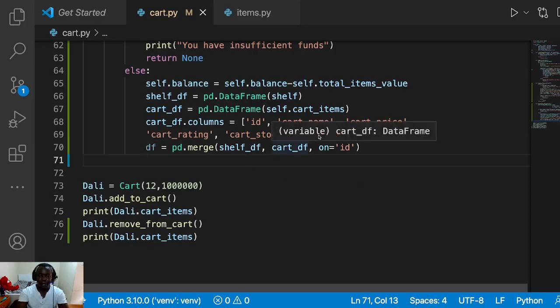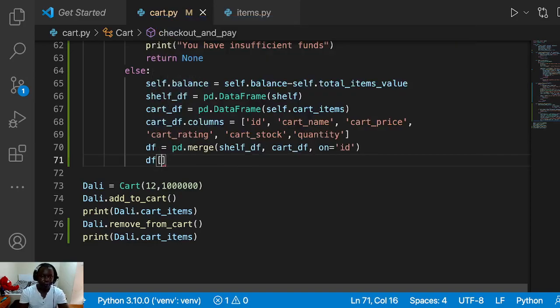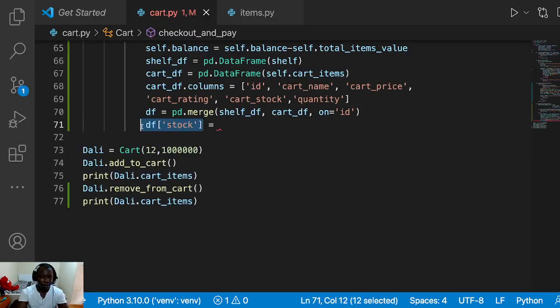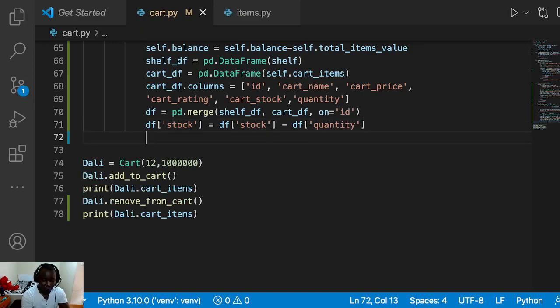Okay, so after merging the two here, we are going to say our data frame with stock, the new stock will be the old stock. It was called stock, yeah. So it will be the old stock minus the quantity. Yep. So we need to have the new data frame being equal to the new data frame with the columns that we want.